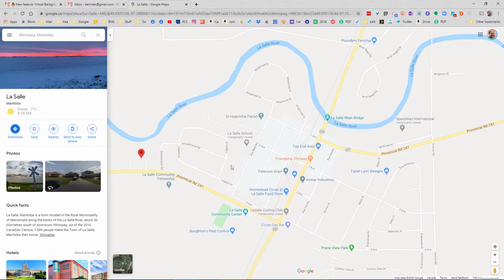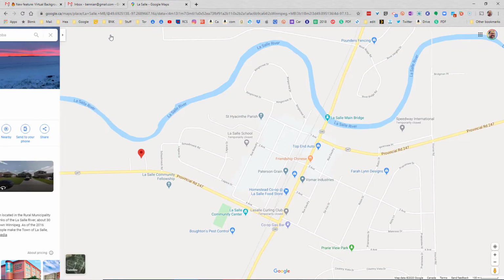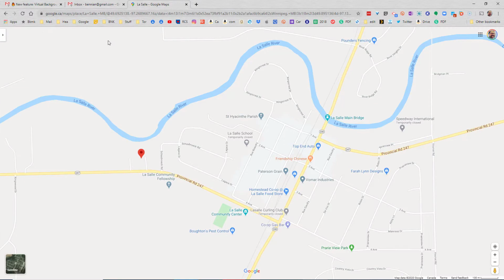Here's the map view again. See this thing at the side? I think I'll close that. I'll collapse the side panel. So this is what LaSalle looks like. I'd like to see what LaSalle looks like, not on a map like this, but as if I was flying over it in a helicopter or an airplane.